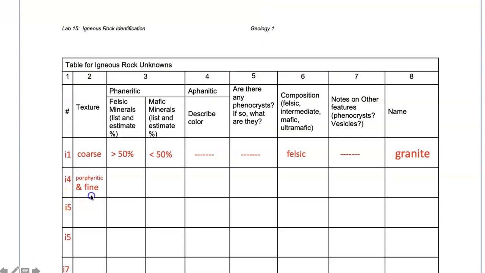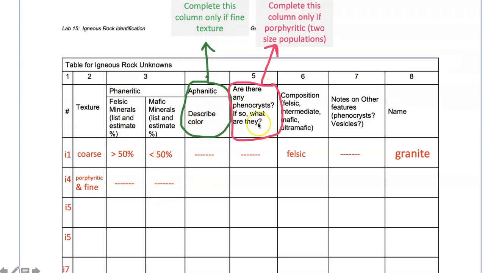So we're going to call this a fine-grained rock, as well as porphyritic, because remember, porphyritic means there are 2 crystal sizes in the rock. So we don't have to fill out this column because this is not a coarse-grained rock, but we do have to describe the color and if there are phenocrysts.